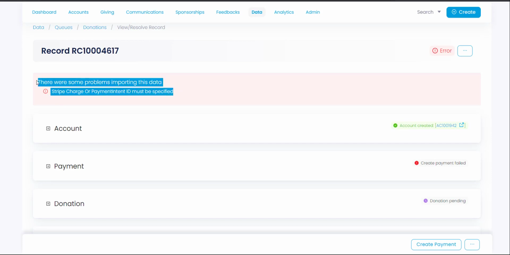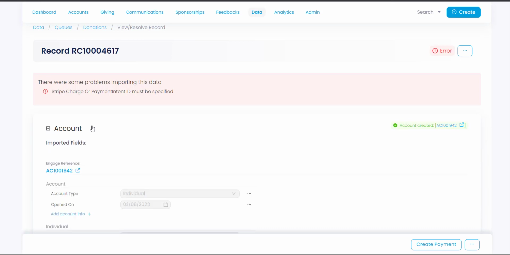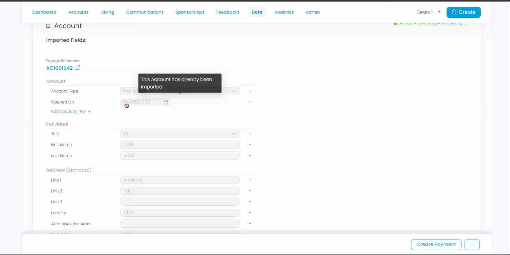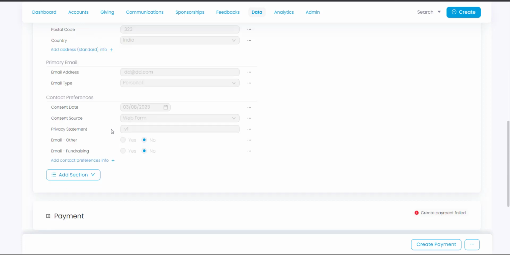This will differ based on the type of information which has been sent by the webhook. But what we will notice here is the account has been created. So when we see green, we know that the account information is okay in this webhook. If we click on this, we can see all of the data which has come in. So this is test data, as you can see, but all of the information has been filled in accordingly. We have the consent date and email address, etc.